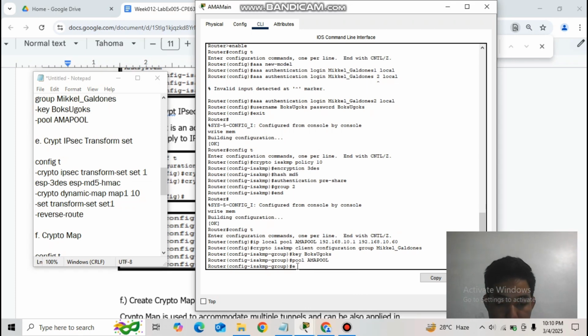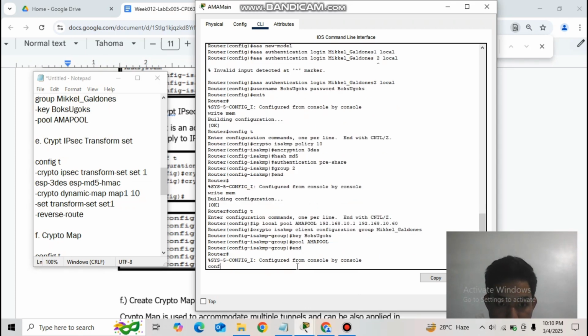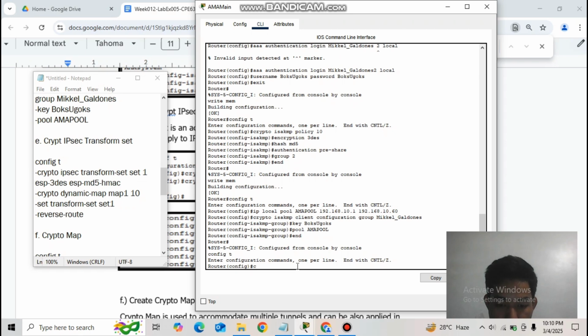So let us go and config t, crypto IPsec transform set. Basically, any set numbers are allowed, just like a while ago when we had the policy numbers for the ISAKMP. But let me just type in ESP 3DES or triple DES, ESP MD5 HMAC.